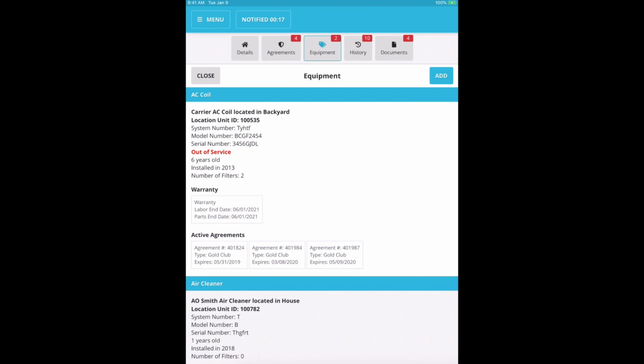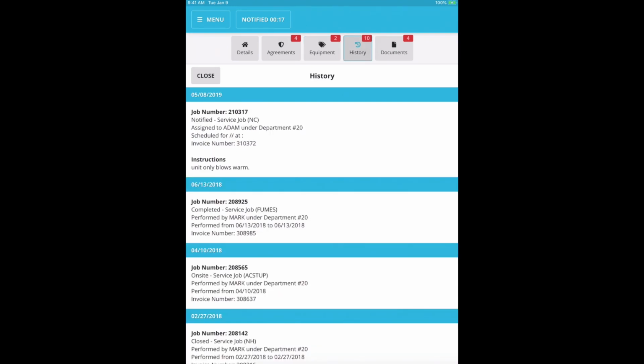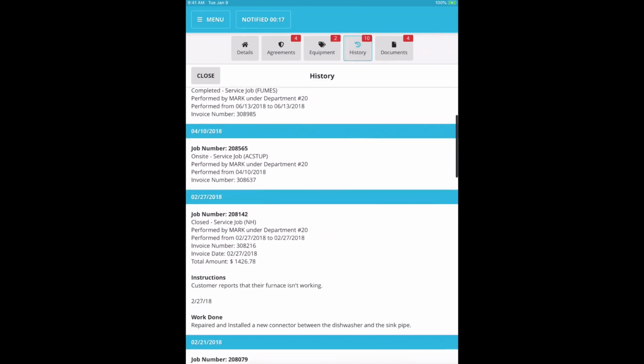Moving one more to the right on top of the screen, we get to our history. What SWRemote gives you is a look back at the last 10 calls on location for this client. If you do need history beyond those 10, the office will have a full history if you call in there. There's nothing to edit here. It is simply an overview of the previous jobs.